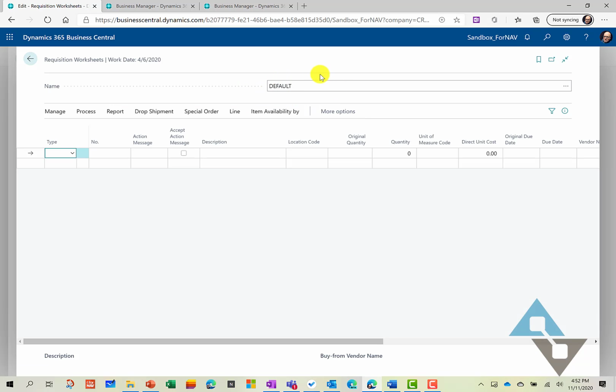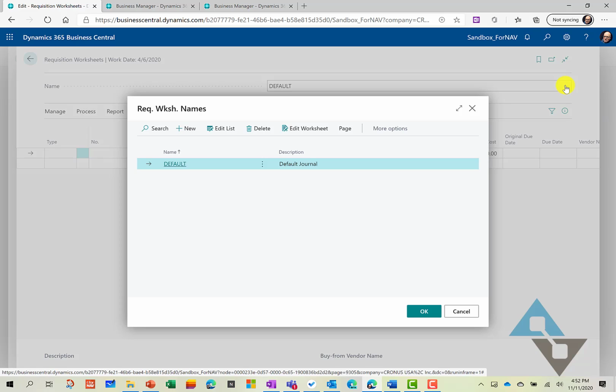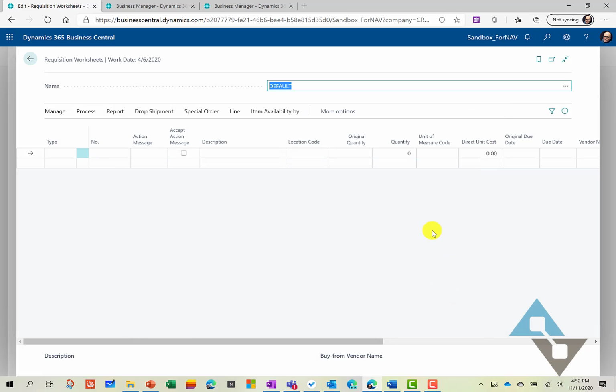And you can create many different worksheets here, as many as you'd like inside of Business Central. So you might have different worksheets for maybe different types of items or different locations. So different planning parameters or different ways that you replenish items. You might have a sheet for items that you buy versus maybe items that you assemble.